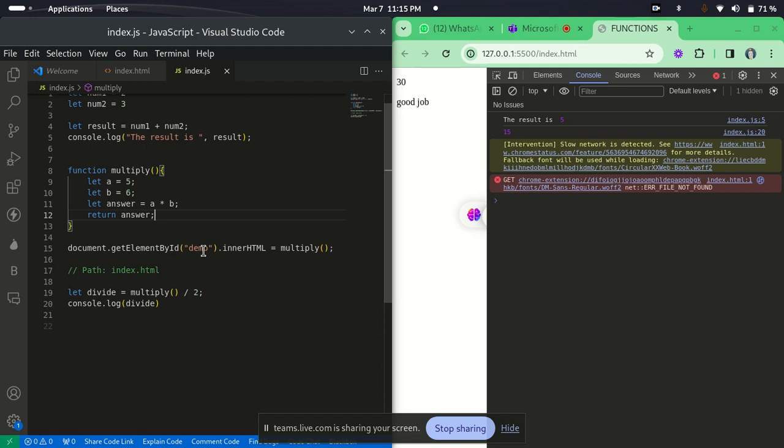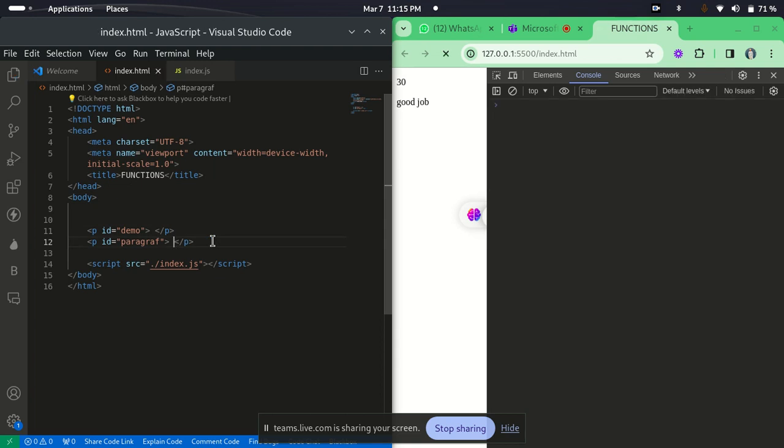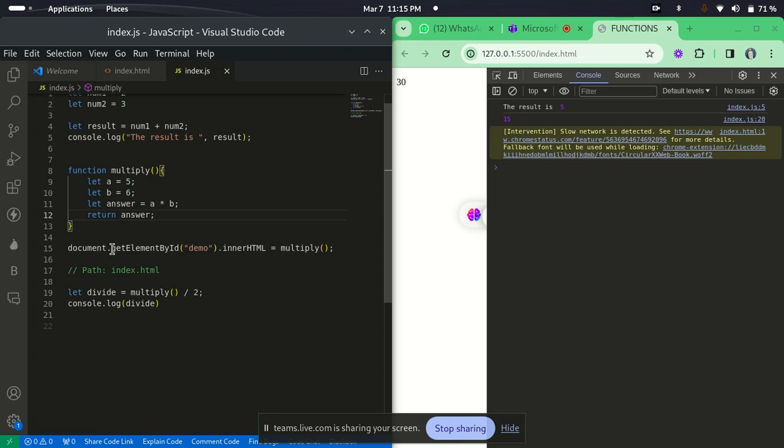We have to identify that we need to put something into that element containing the demo id and not the one containing the paragraph id. That's what I'm saying: we need to put something here and not here. Mofi, do you understand me? Yes, sir. Yeah. So that's why we come to our HTML and say, okay, document dot.